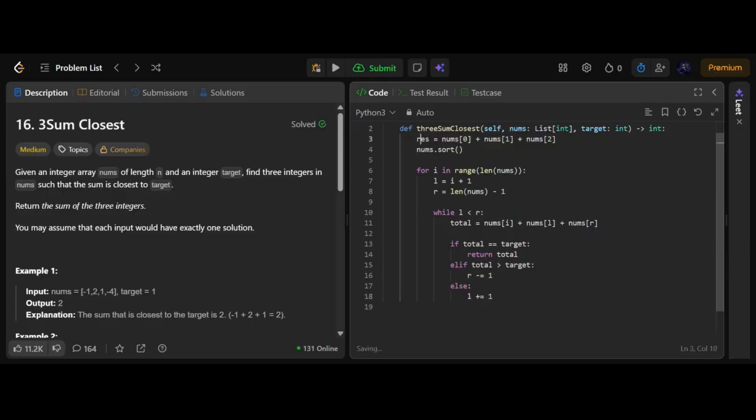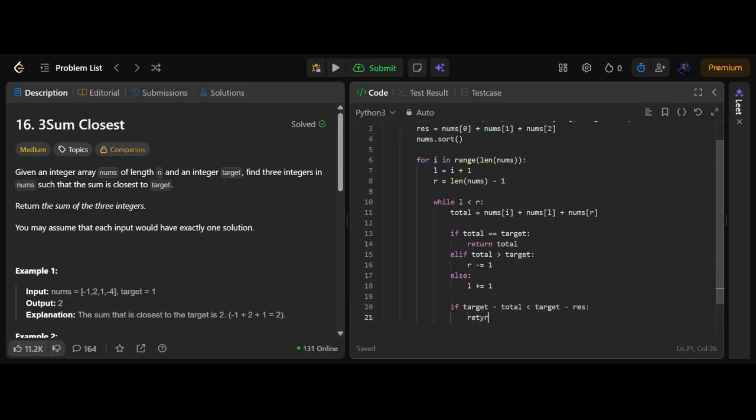But remember, we have our result variable that we need to update. What we want to say is if the target minus our total is less than the target minus our result, then we want to set our result equal to this new total. So if our target minus our total is less than our target minus our result, we want to set result equal to total.